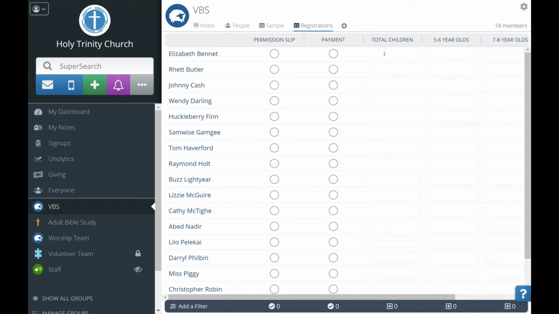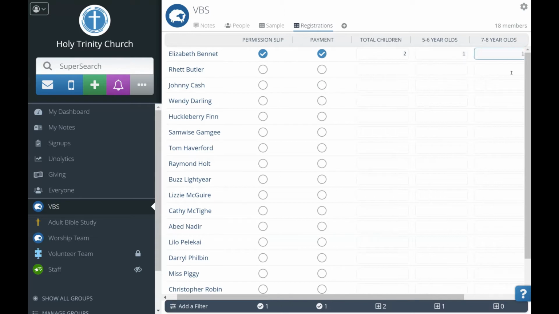This way, when parents sign up, we can track who has turned in their permission slips, who's turned in their payments, how many total children they're signing up, and maybe which age groups those children fall under. Now you'll see one of the cool things here is that since these are number columns, at the bottom of our column, we'll get this handy running total of how many are in each of those columns.